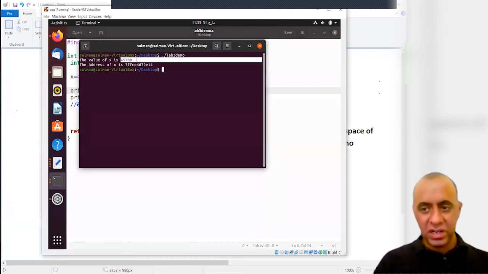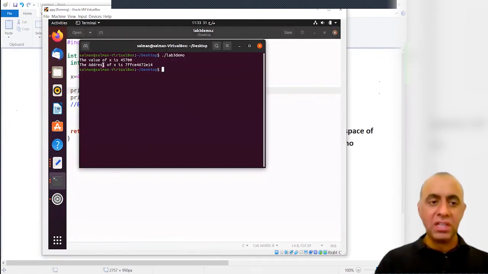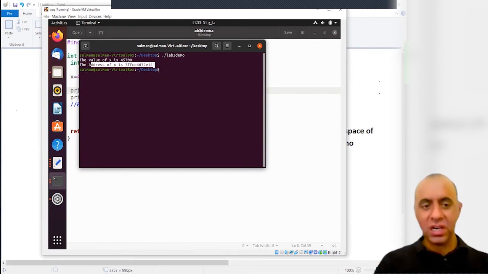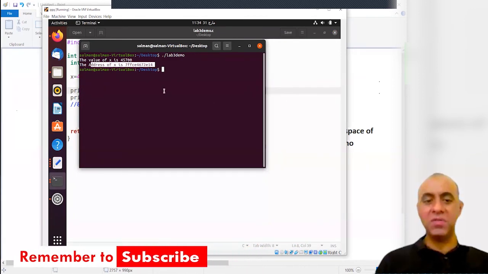It is displayed over here using the memory reading technique, not by directly writing over here: 45,700. That is what I'm trying to say. So the second part is that we gained access to, or read, the address of variable x in memory, and we displayed that address in hexadecimal format using lx.